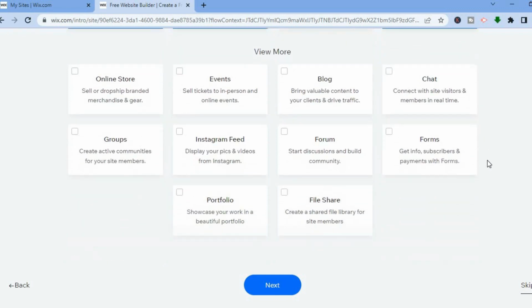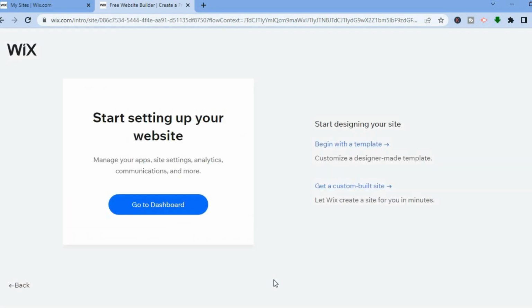And you can scroll down and you can see other things. So if you want to sell items on your store, on your website, you can select online store. And also, if you would like to add your Instagram feed, you can do that. Once you're finished, you're going to tap on next at the bottom of the page.